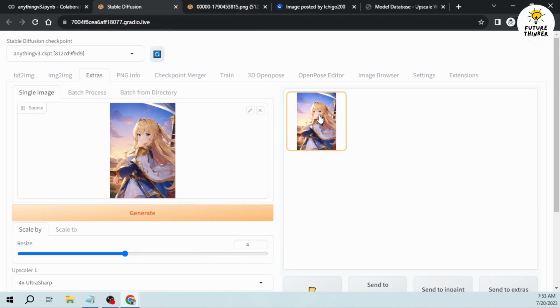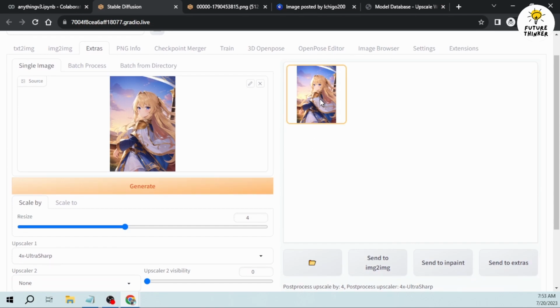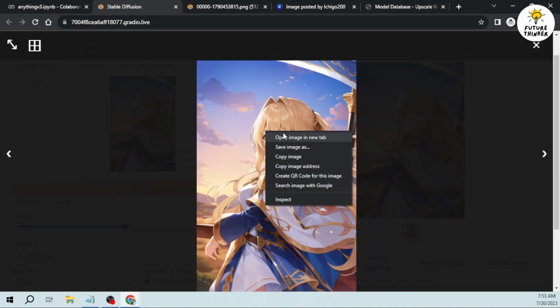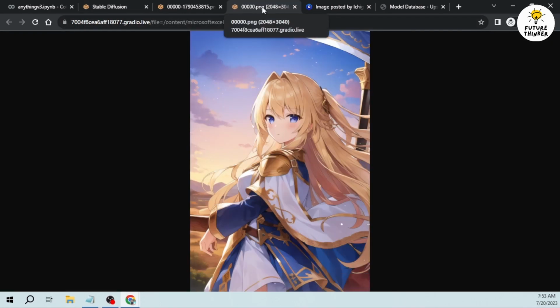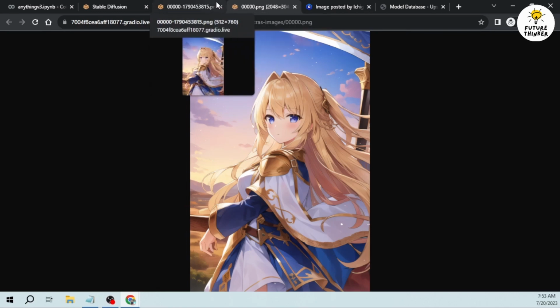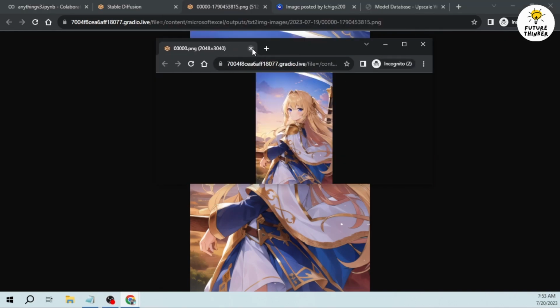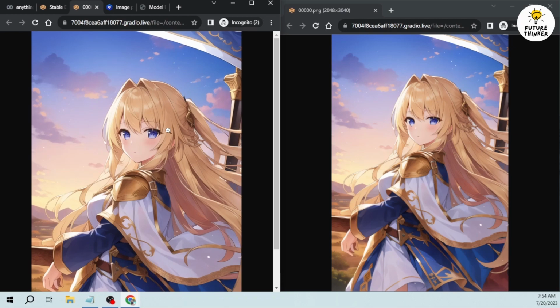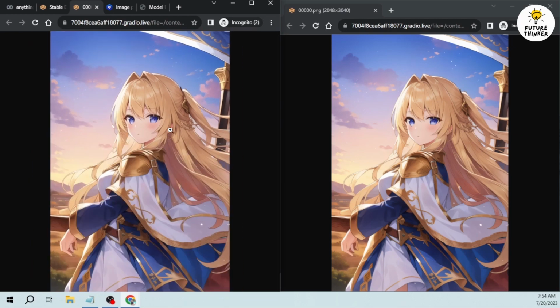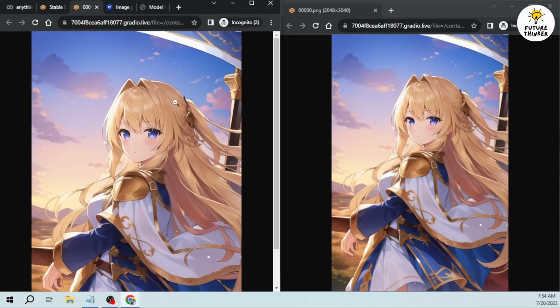And then we have generated this to 4 times. We're going to try opening it, and then open image in a new tab. So instead of 512, we are now at 2048 by 3040. That's a very big difference. Now, let's open this in a new tab and do a side-by-side comparison. Okay, here. If I were to zoom this one in, this is what will happen. See? That's it. Again, this is before upscaling it.